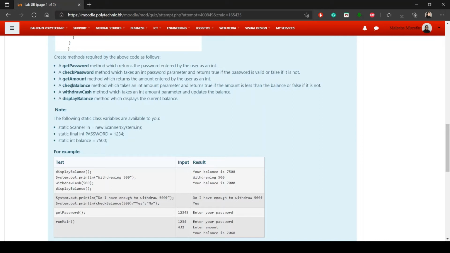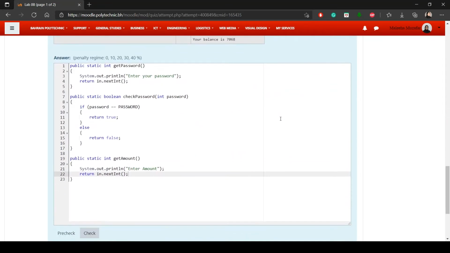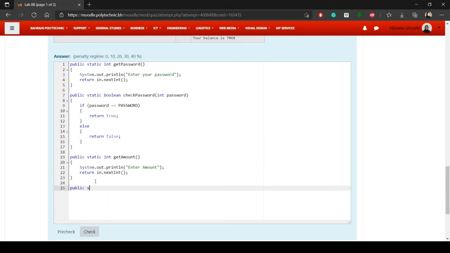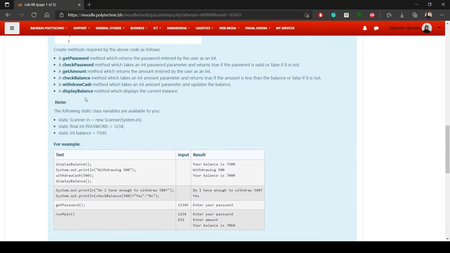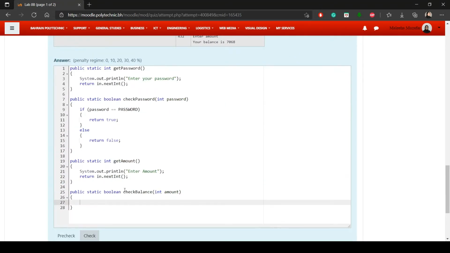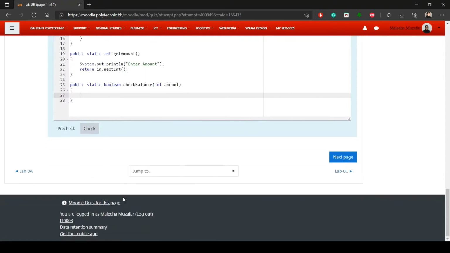Now the next thing is check balance method, which takes an int parameter. So both takes and parameter are there. An int is mentioned, so that is your parameter, and it returns true if the amount is less than the balance, or false if it is not. So again, public static should always be there, because we're returning boolean, true or false. So it's boolean, check balance, and then it's taking an int parameter called amount. How do we know that? From the question. It says int amount parameter, and the word takes is also there. So that's your method.